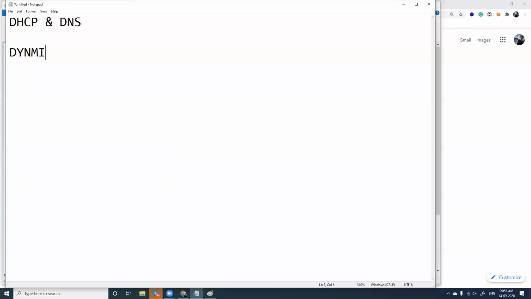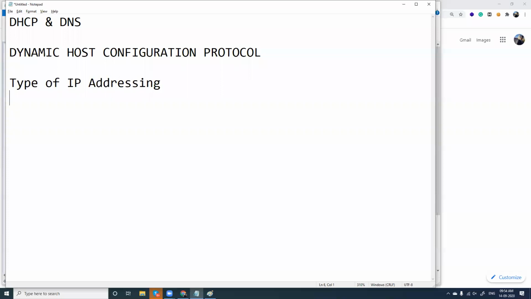dynamic host configuration protocol. So what is DHCP and what is dynamic host configuration protocol? When you look at types of IP addressing, we can assign IP address in two different ways. One is static IP assigning for your computer, and second is dynamic IP assigning. So what do you mean by static and what do you mean by dynamic?